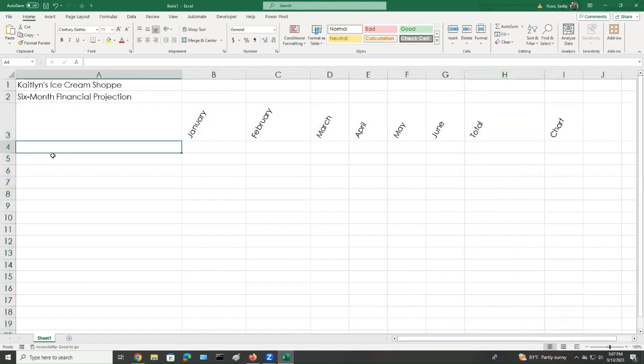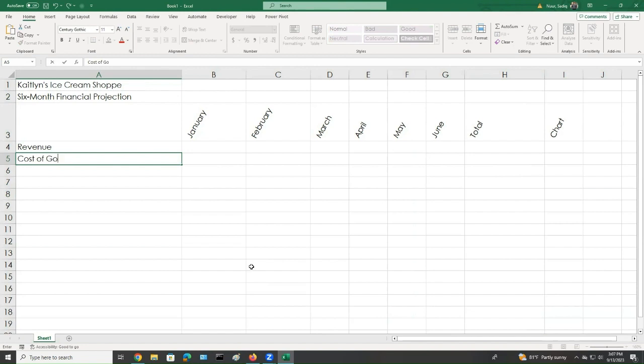So first in A4, we're gonna say revenue, then press the enter key. Then we're gonna say cost of good sold. And then we're gonna say gross margin.